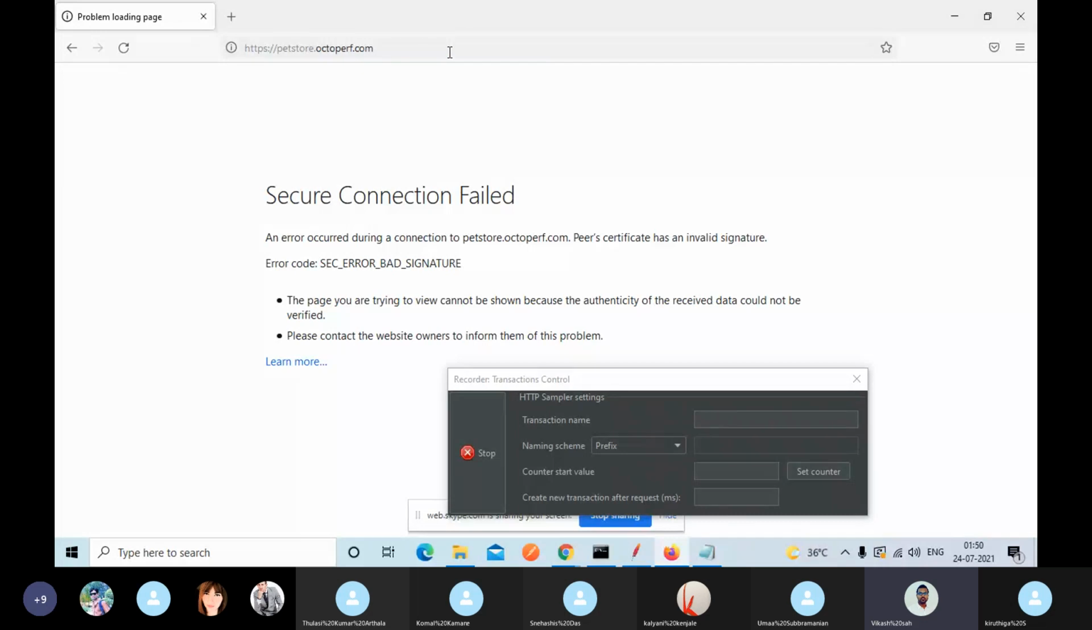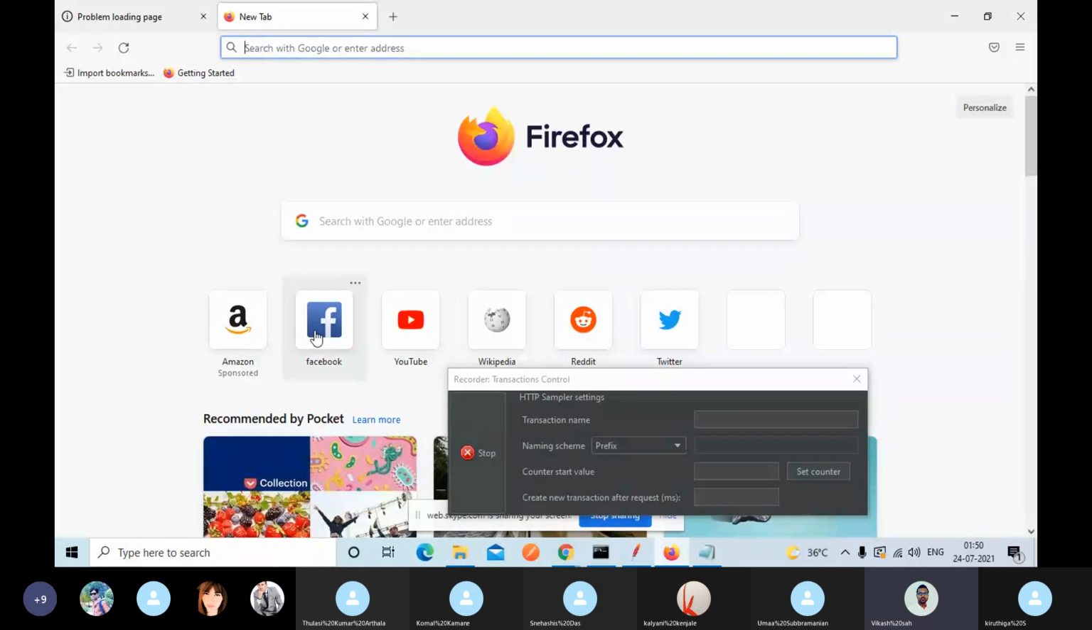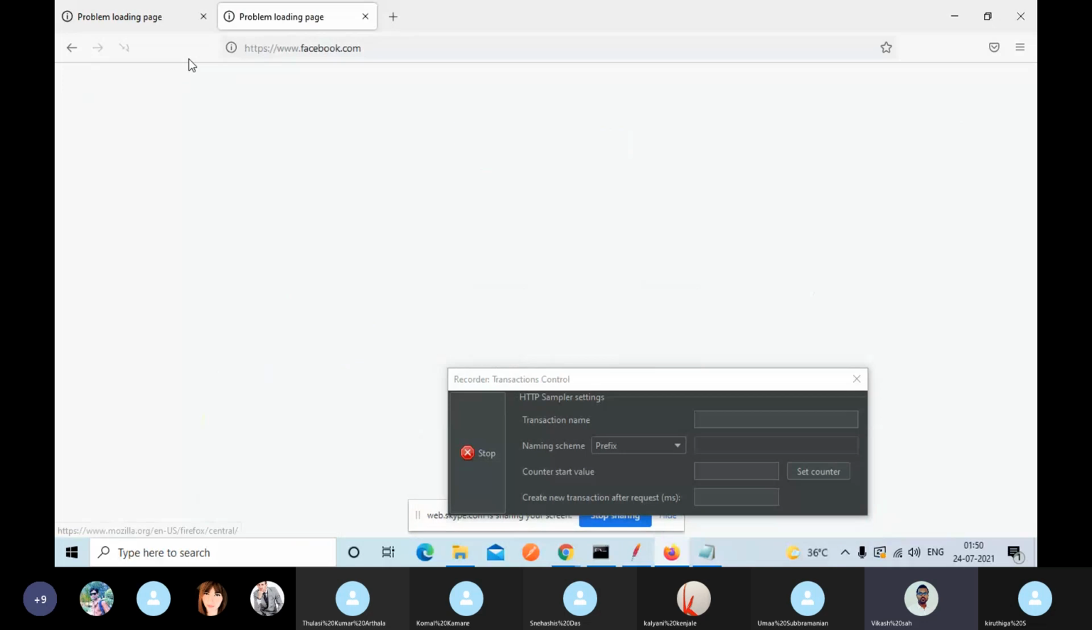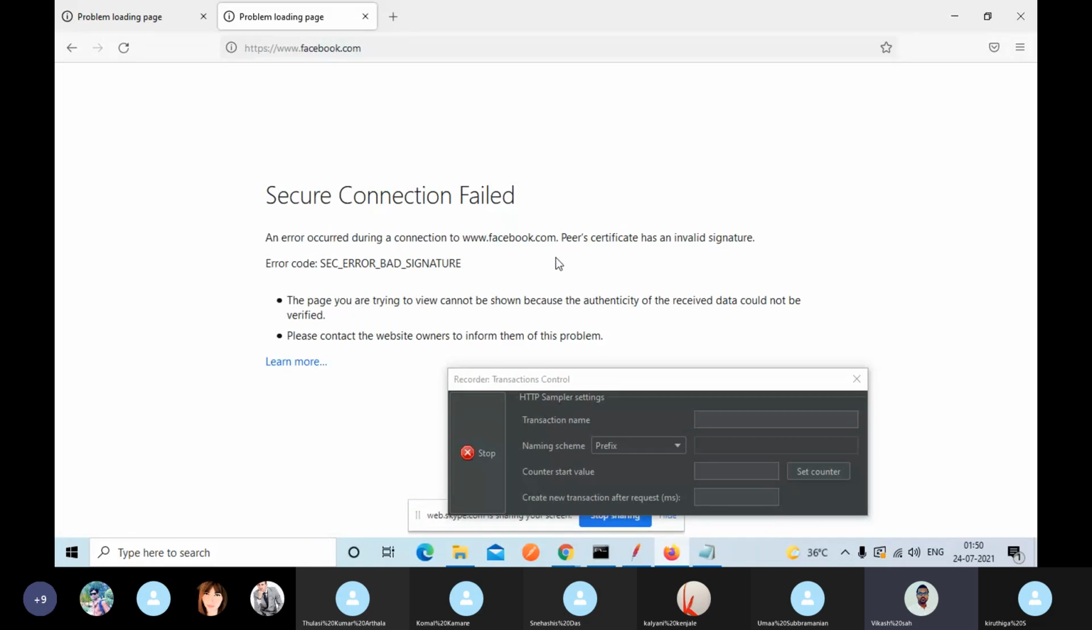Okay, can you open any other site? Open a new tab and try to open some. I'll try to open Facebook. It's taking a second. I'm getting something like the certificate has an invalid signature. Okay, stop the recording.